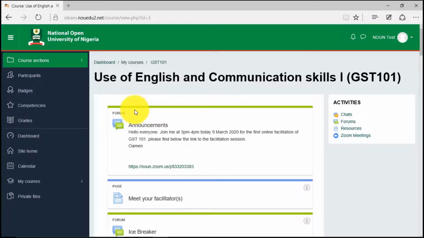So I'll start on the announcement panel. Here, the announcement we have for GST 101, as stated here, is that the class holds by 3 to 4 p.m. today, 9th of March, 2020. So presently, as at the time of recording this video, this announcement has already gone stale, but students accessed the online class using this very link over here.